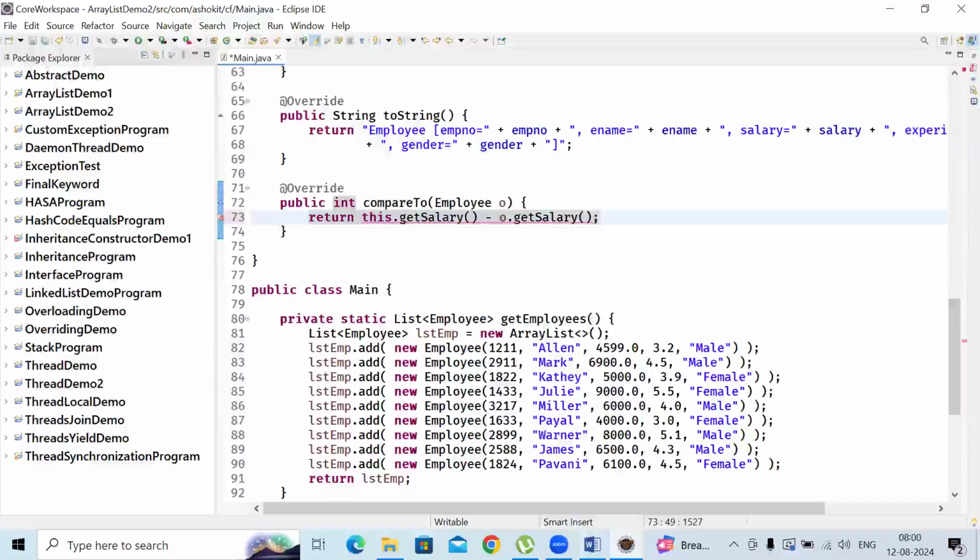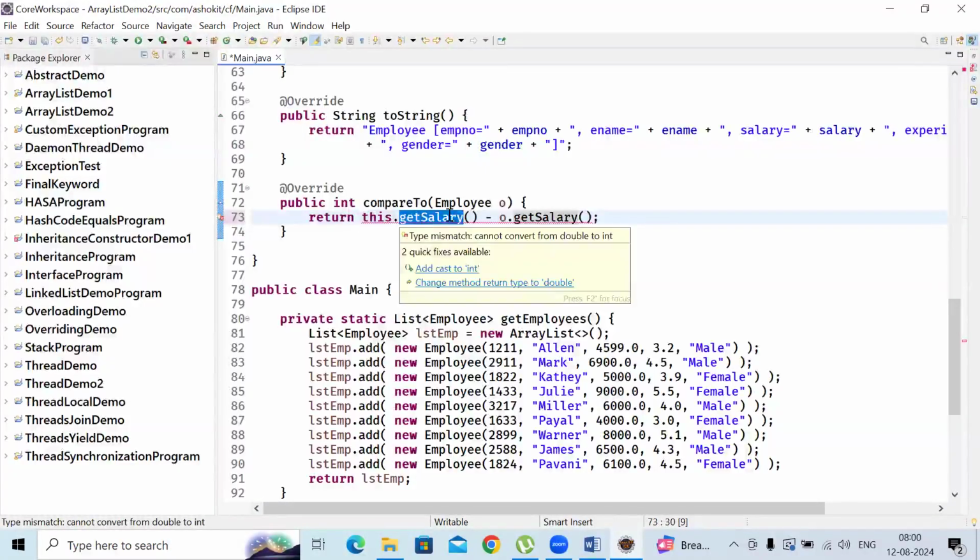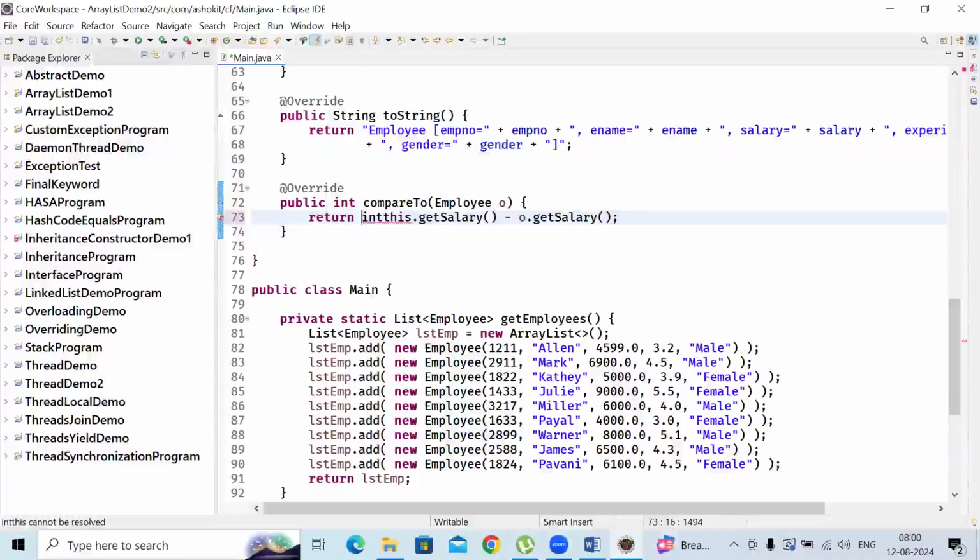Why I'm getting an error is that salary is a double variable. If I subtract the employee 1 salary from the employee 2 salary, I'm getting a double value. But the return type is what here? Int. That's why we need to do typecasting. Int of this dot get salary. I'm keeping this entire thing in parenthesis and also int in parenthesis. Both I should keep in parenthesis.